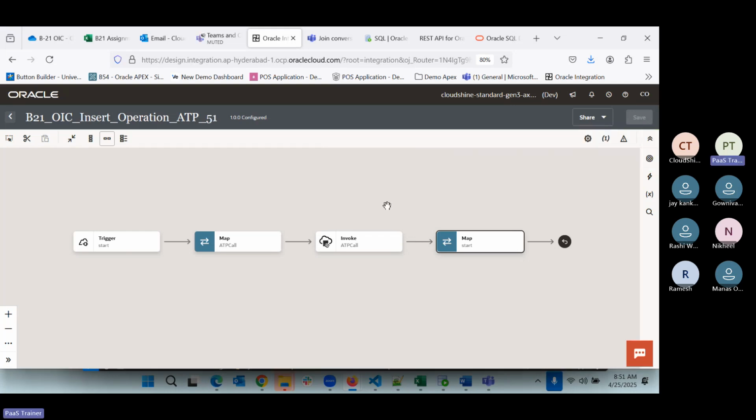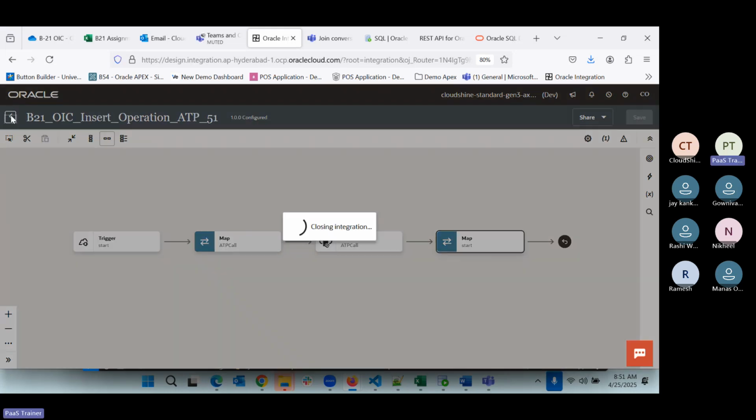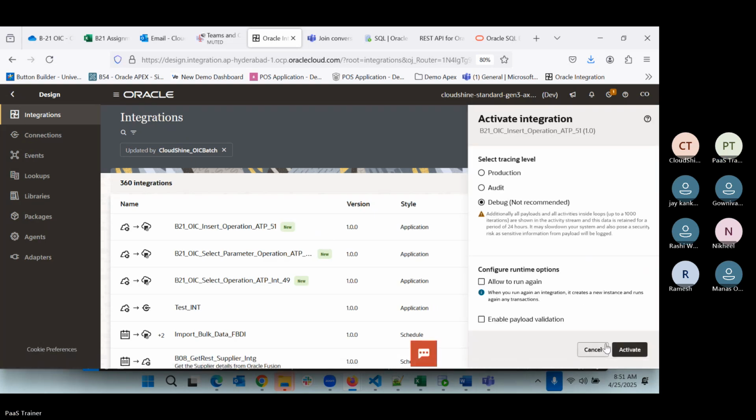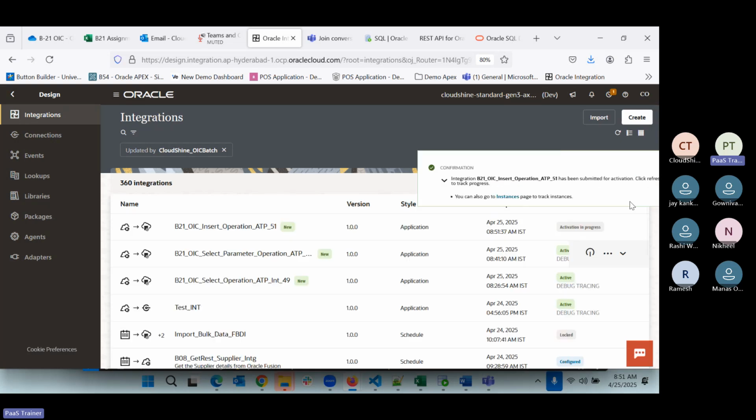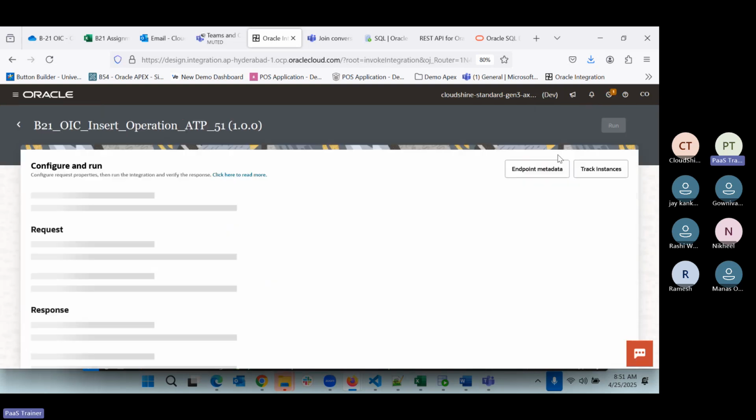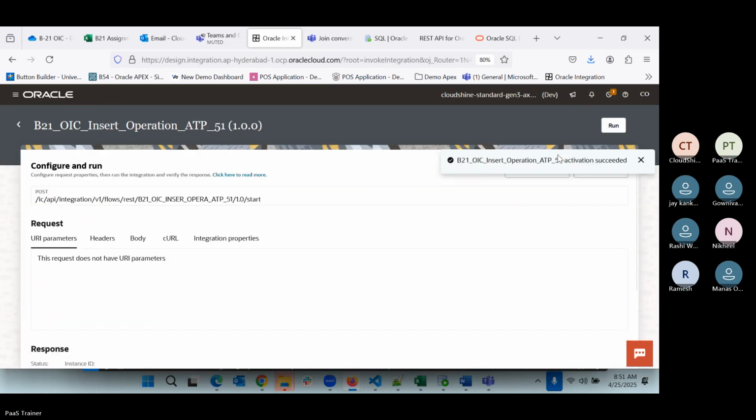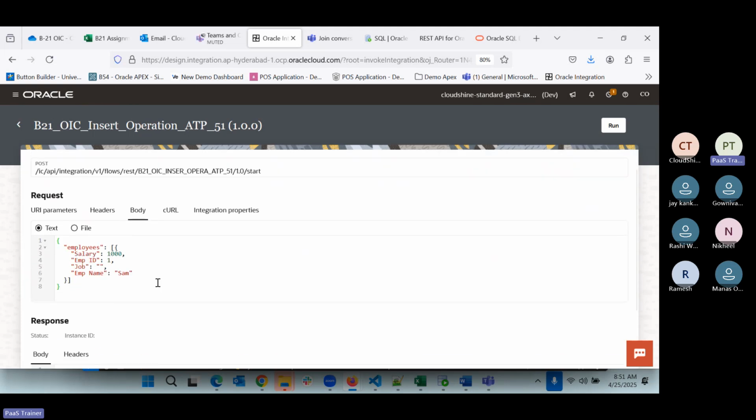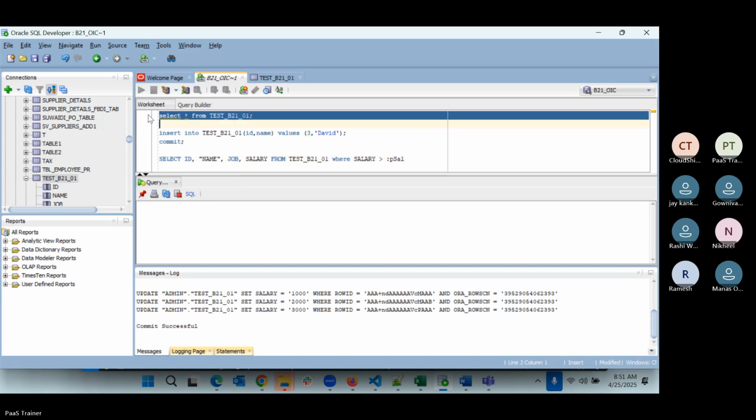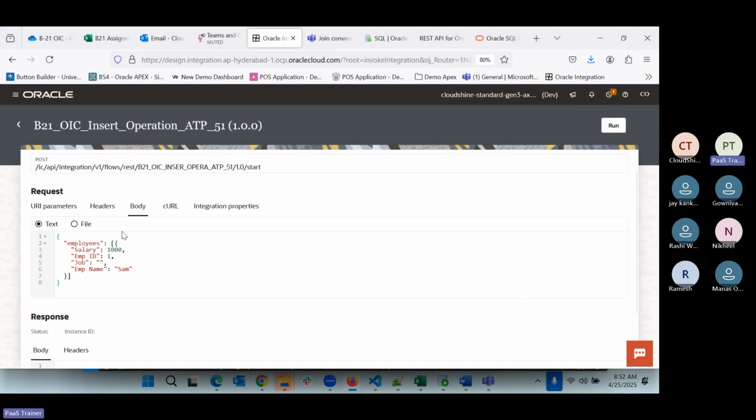So we are able to do that. Now let us come out and see if we are able to test this one. Activate and refresh. Now we can go and run this one. So we need to pass the body, we need to give the information. How many records do we already have in this table? We have 3 records, so we can pass 4.